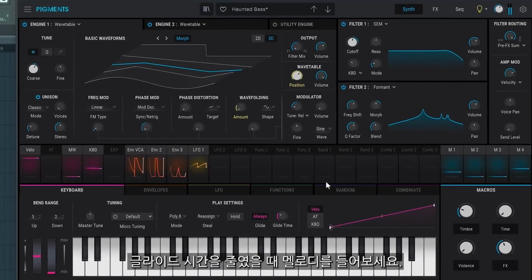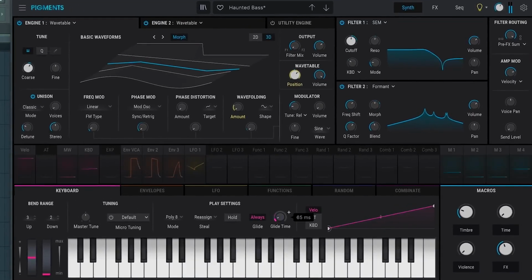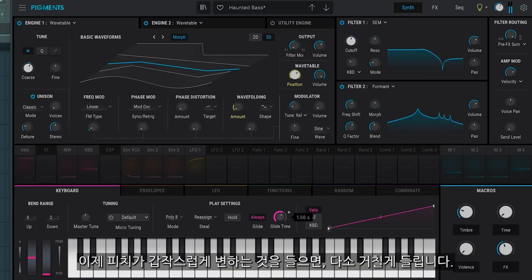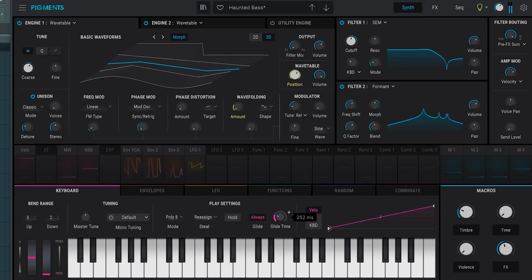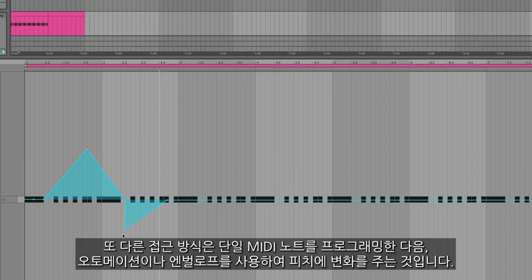Listen to the melody when I take the glide time down. Now that you hear the abrupt changes in pitch, it kind of sounds rough. That's a sweet spot. Another approach to this is by programming a single MIDI note and then using automation or envelopes to create shapes in the pitch.